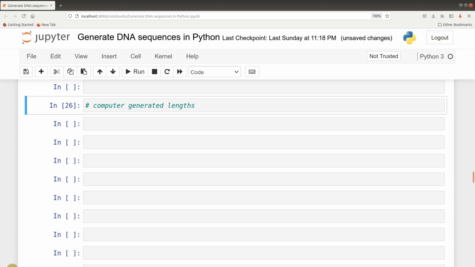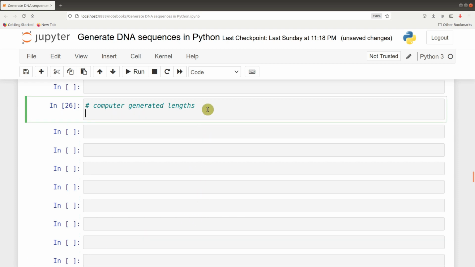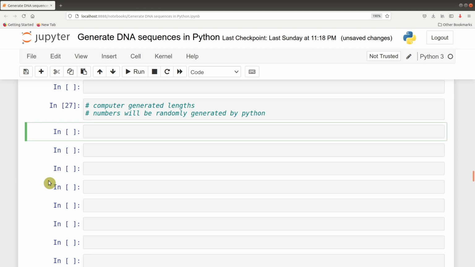In the second situation, the lengths will be generated by the computer. So here, the numbers are randomly generated by Python. So let's see how that is done. We need to first import the random module. Here, we are going to use two methods in that module. Let's import them.